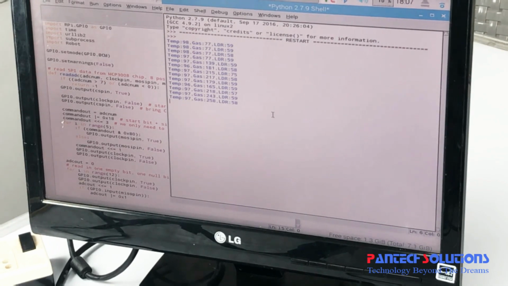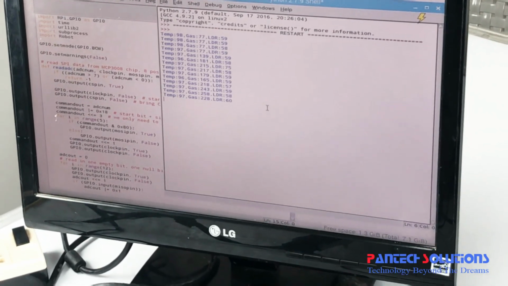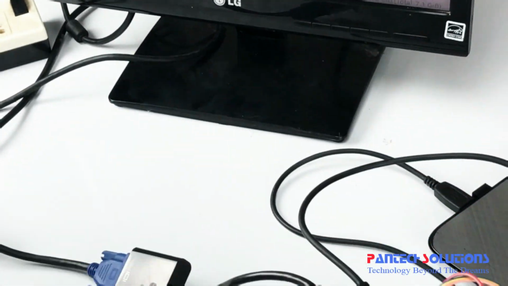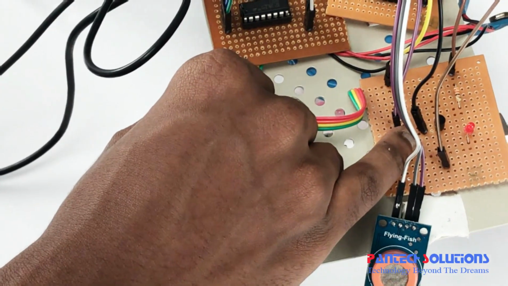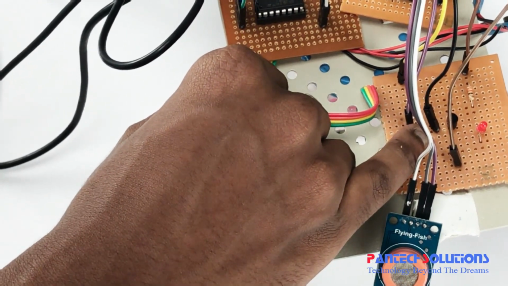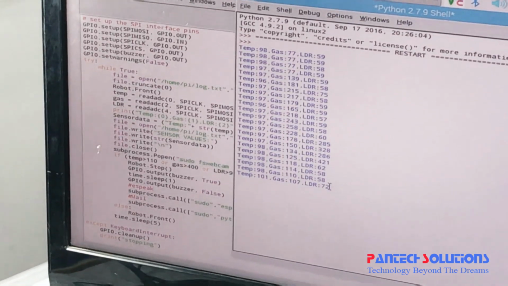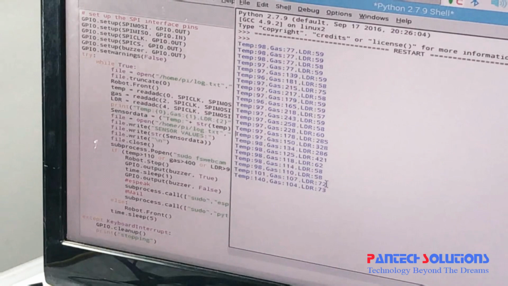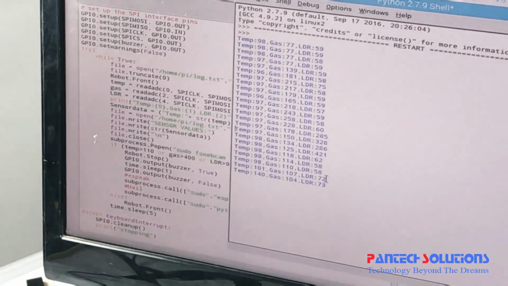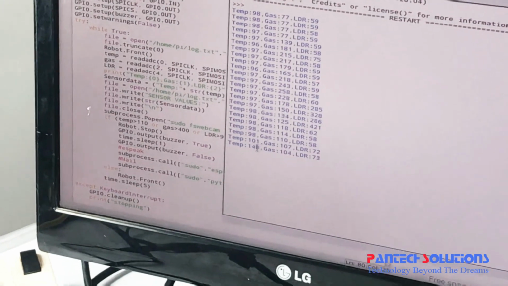Absolutely, the gas value changed steadily, and also to change the LDR, I'm just placing my hand over the LDR and closing it so that it does not detect light. So now every parameter has been triggered. The temperature value is 140.